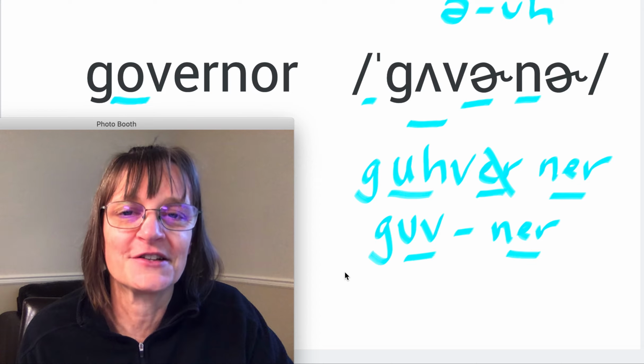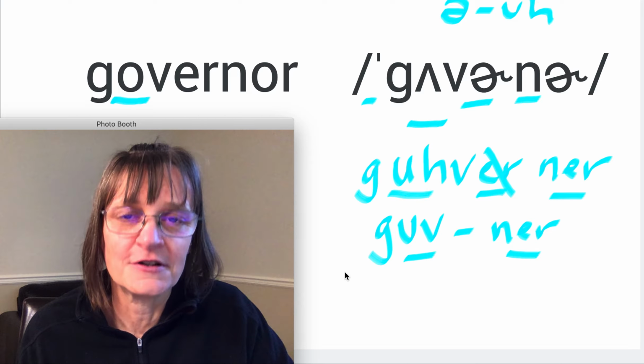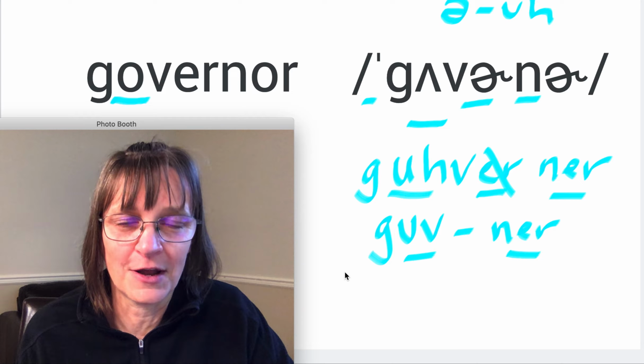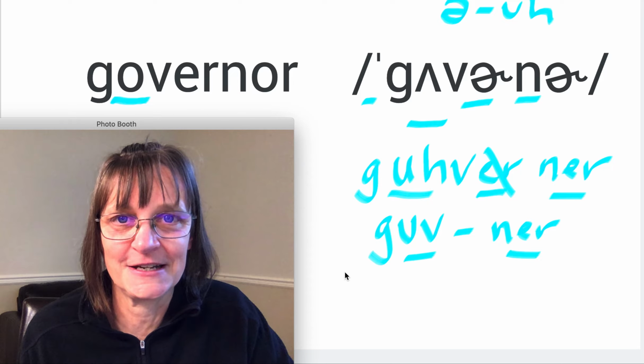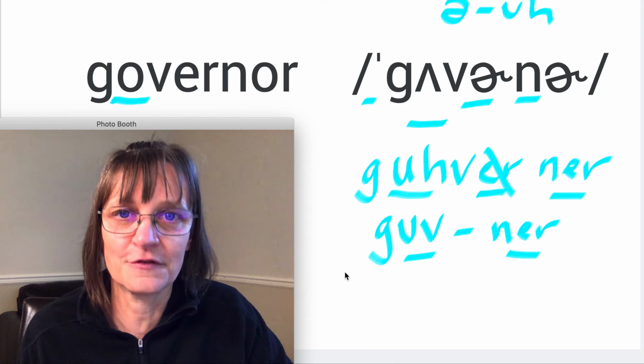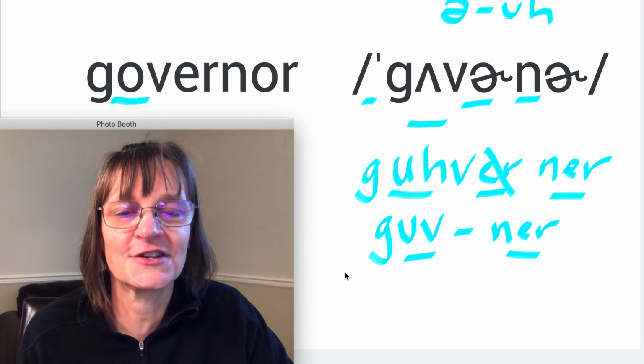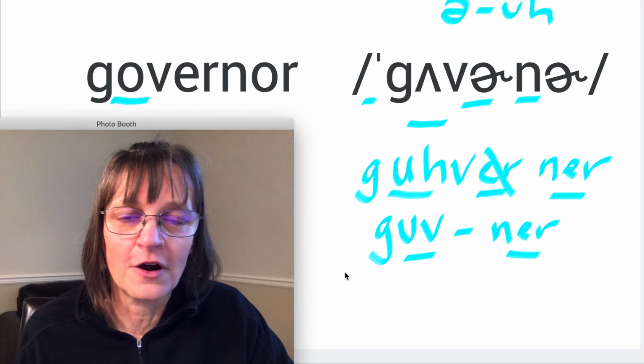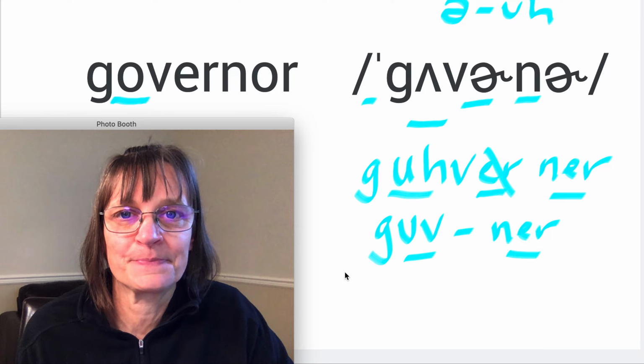So let's practice a few. Our state governor has made some great recommendations regarding COVID-19. The different governors of the different states have had different suggestions and recommendations. We will vote for our governor in the upcoming election.